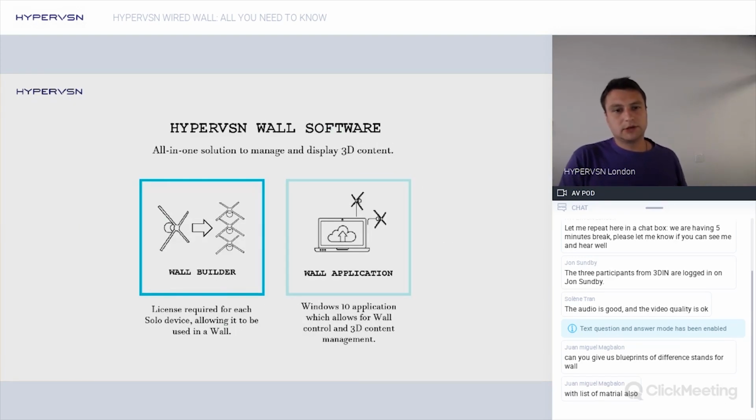Then it comes to the software components. We have the Wall Builder subscription. This is the subscription which provides synchronization in the HYPERVSN wall. Each Wall Builder subscription should be assigned to one device. If you have 20 devices, you will need 20 Wall Builder subscriptions. The Wall Builder subscription doesn't have an expiry date, so once you assign it to the device, you don't need to extend it. The assignment of the subscription is done through platform.kinoma.com. When you log into your account, you can do it easily from there when the unit is activated.